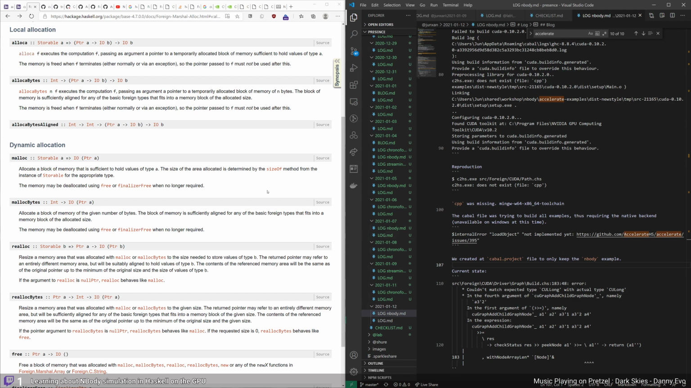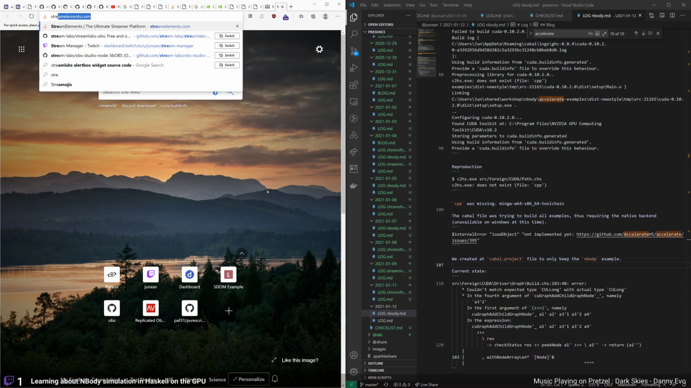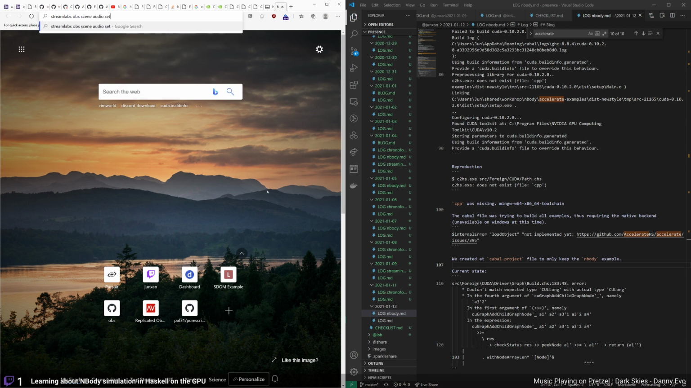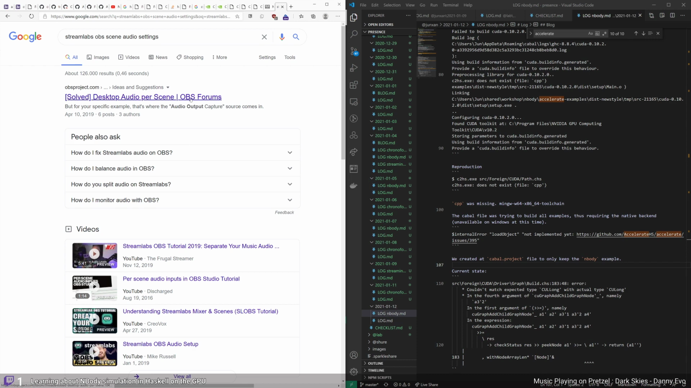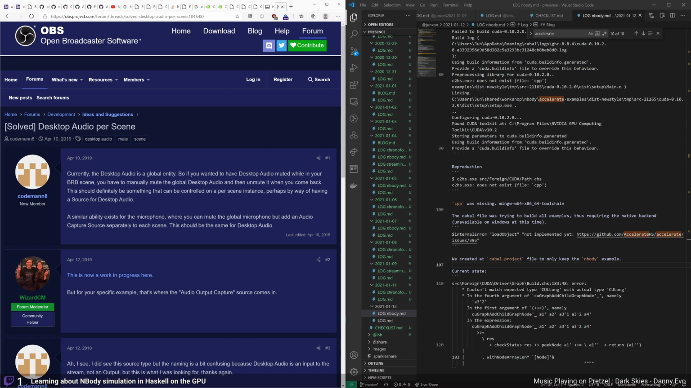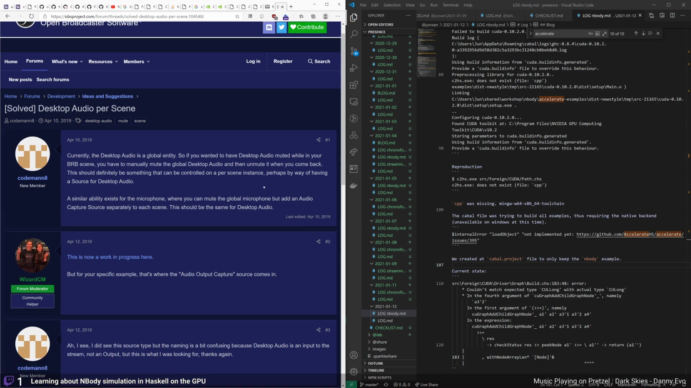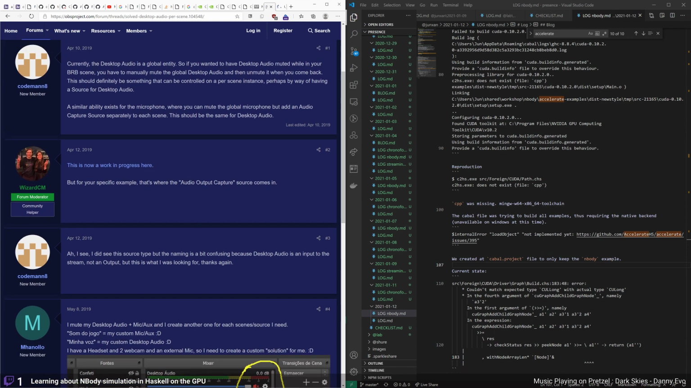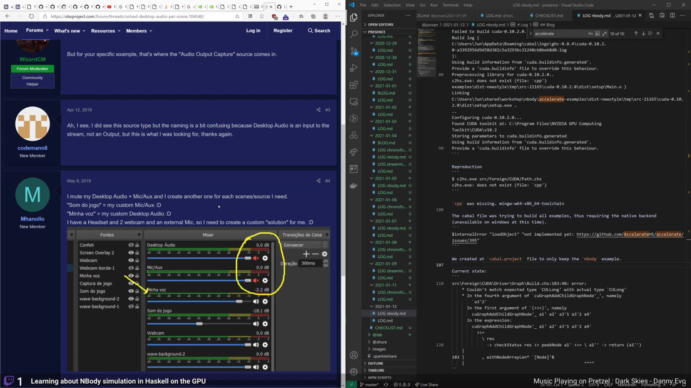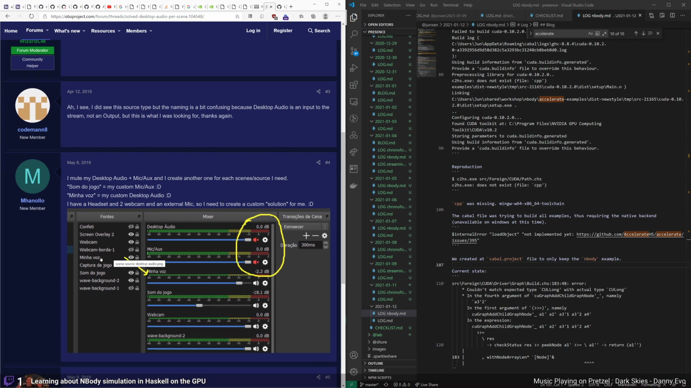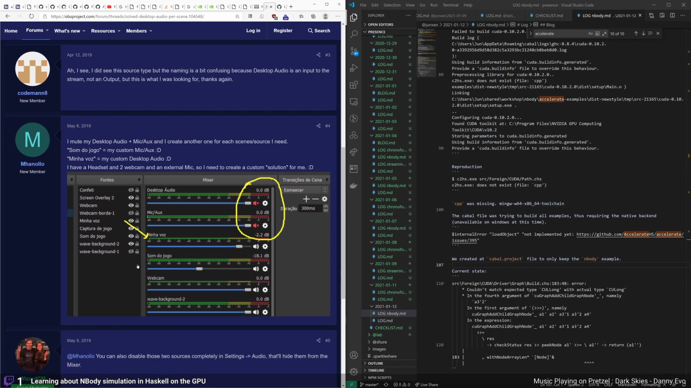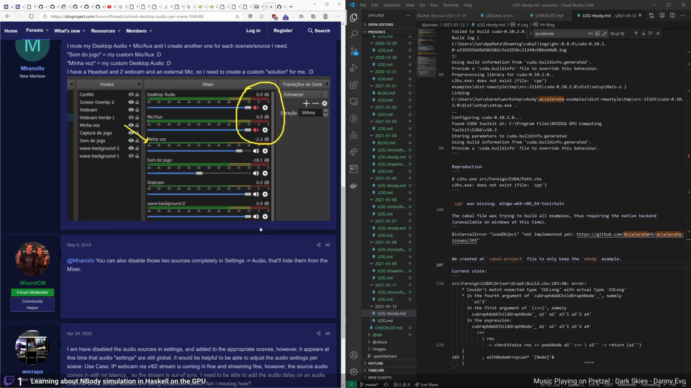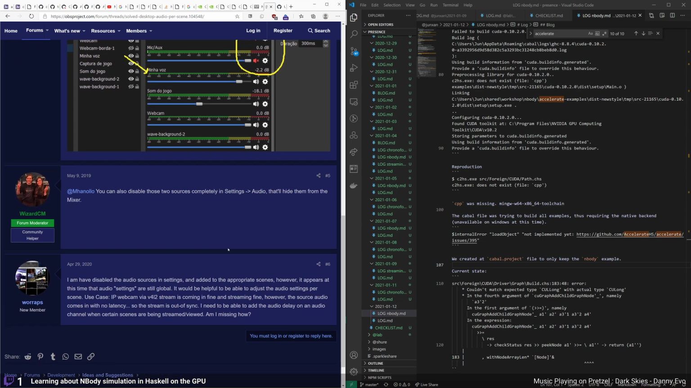Yeah. So maybe that's something I could look at quickly now. Streamlabs OBS scene audio settings. Desktop audio per scene. That's right. If you wanted to have desktop audio muted while you be right back scene, you have to manually and then unmute. Exactly. This is now a work in progress. Okay. So you create your custom stuff and mute the global ones, and you can actually completely deactivate them.